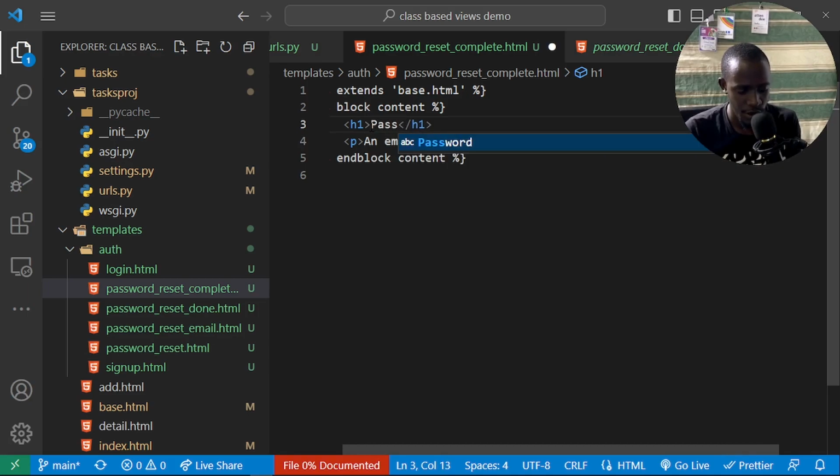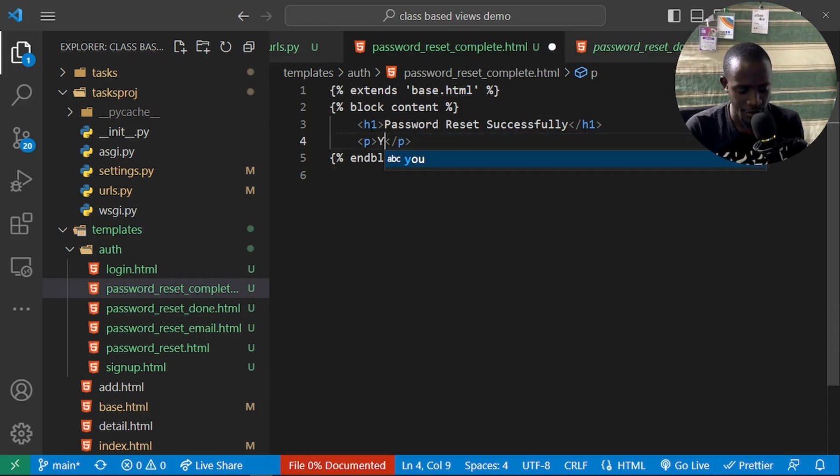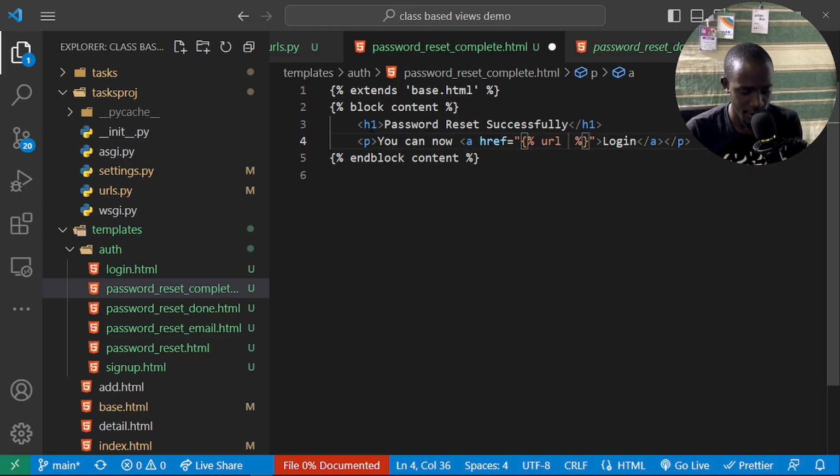So I'll say password reset successfully. And then for the line that says email has been sent, I'll modify this to say you can now log in. I'll add the login link right here. So I'll say you can log in, and in here I'll provide the URL for logging in. So I'll say URL and I'll add login.